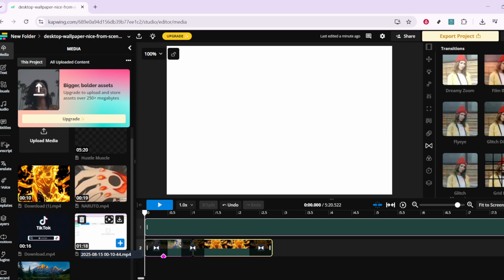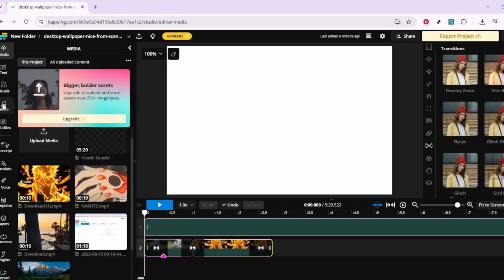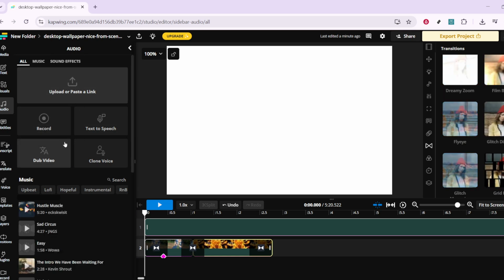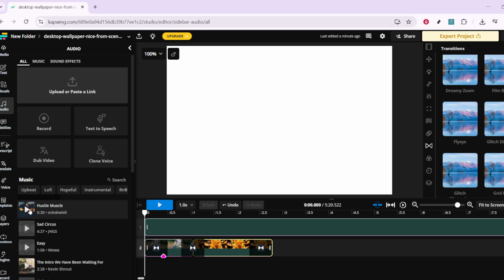Now, let's switch gears to audio. On the same left-hand menu, you'll find the audio option. Clicking this opens a world of possibilities. You can select an existing audio track or even record your own directly on the platform.